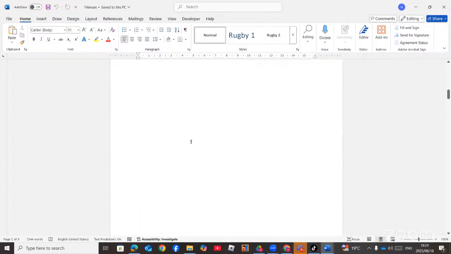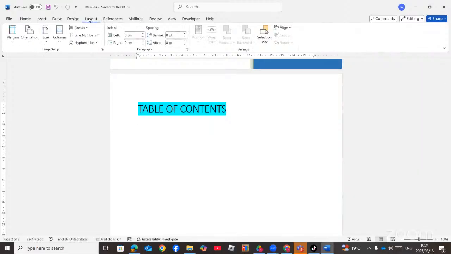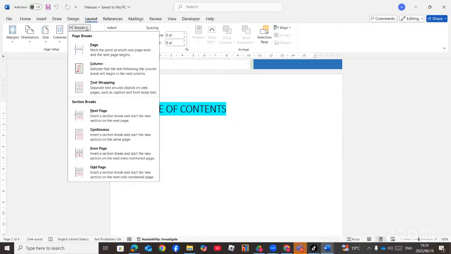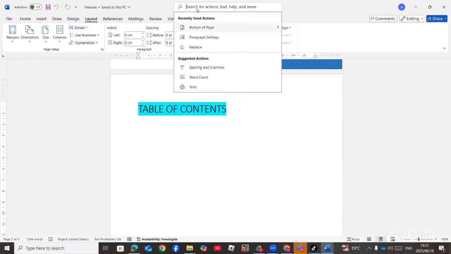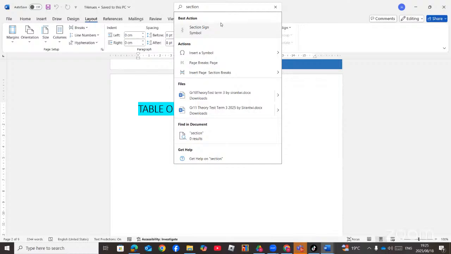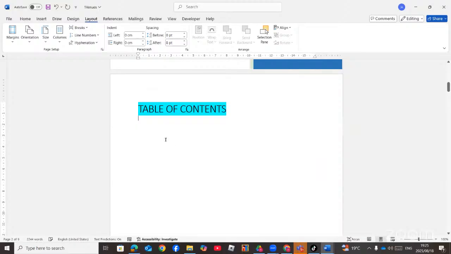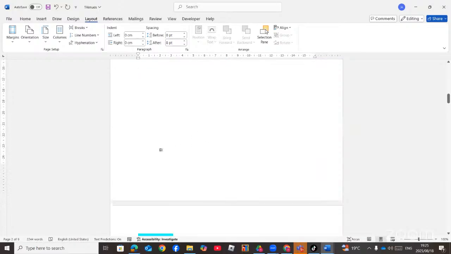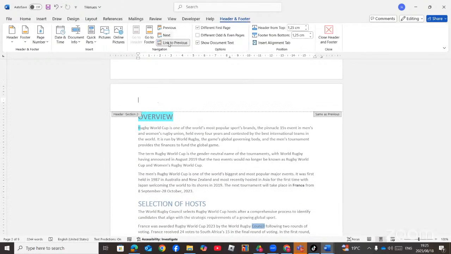So whenever you see that type of question, it means that we have to put a continuous section break. So you go to layout, break, and then you choose continuous. Or you can just type section break in tell me what to do. You'll see section break, and then you select continuous. Now, as soon as you select continuous section break, go to the next page. On the header section, double click, remove link to previous.